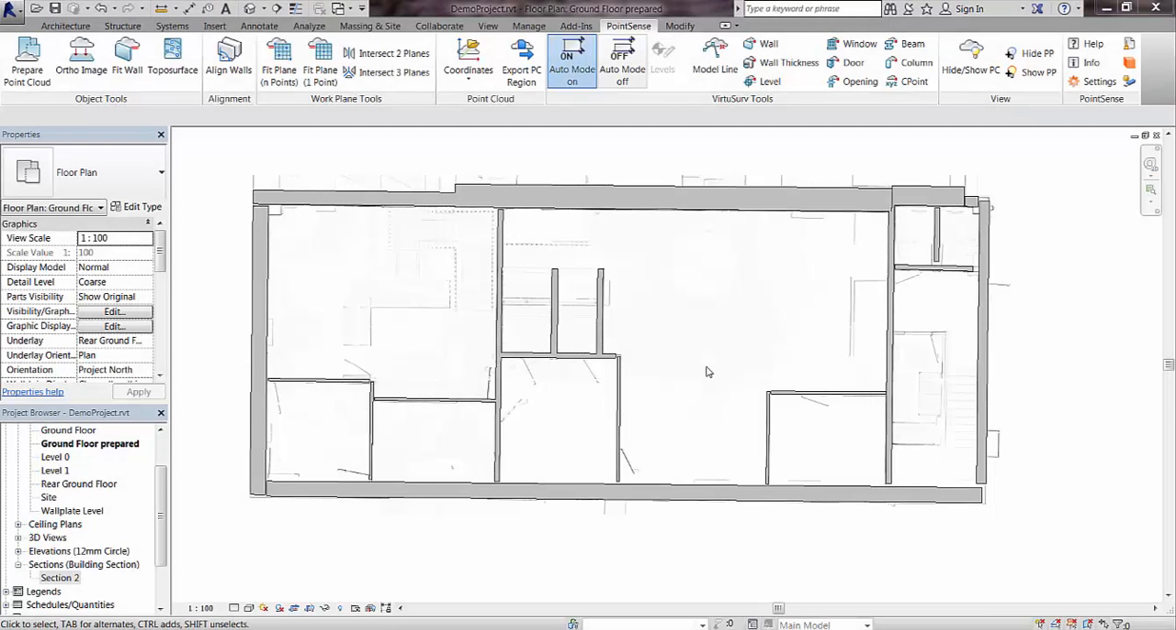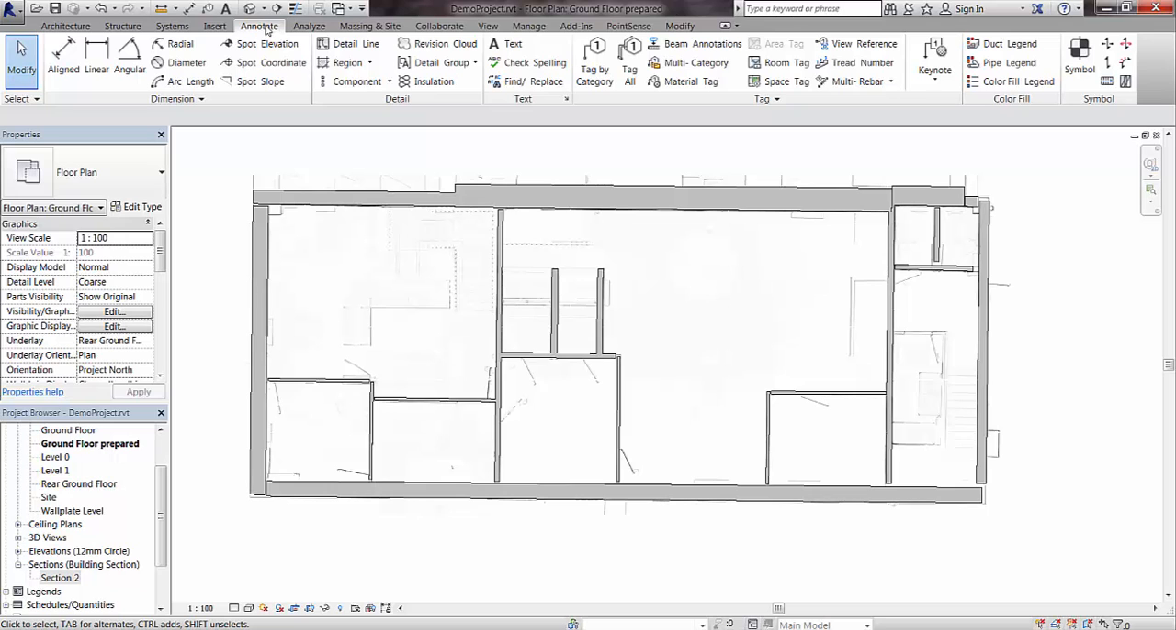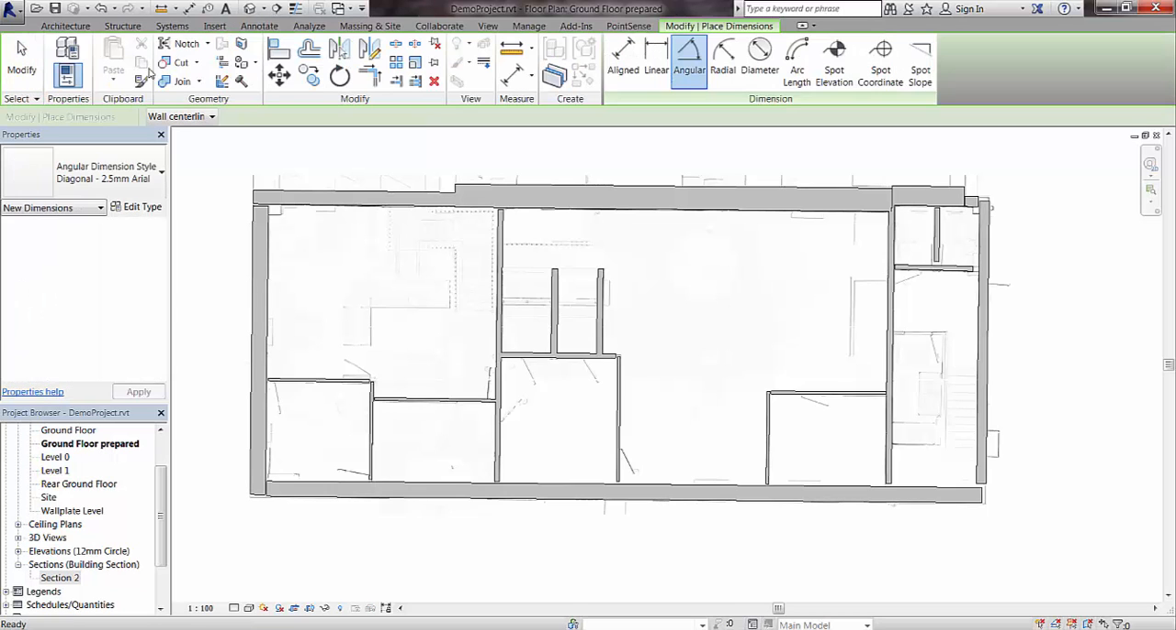Okay, so the next step when modelling using the Pointsense plugin is to use the align walls command to join these walls together. So the first thing I'm going to do, just to demonstrate this now, is to create some angle dimensions between the walls as they are. As you can see, all of these walls have been put in and they are not straight. They are not 90 degree angles.